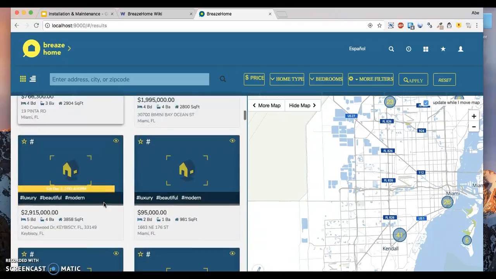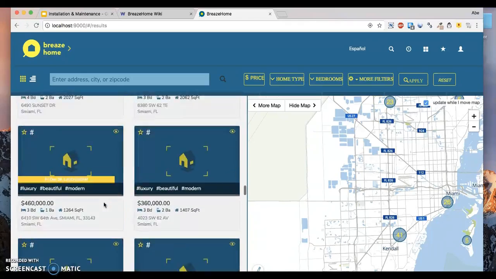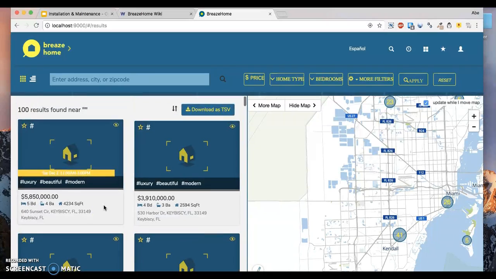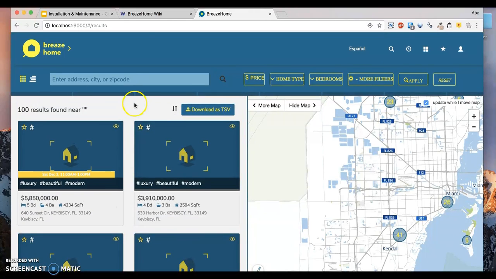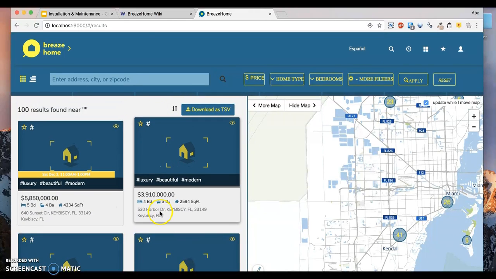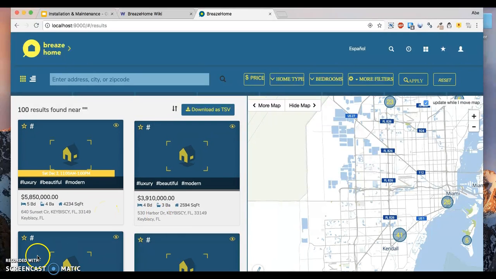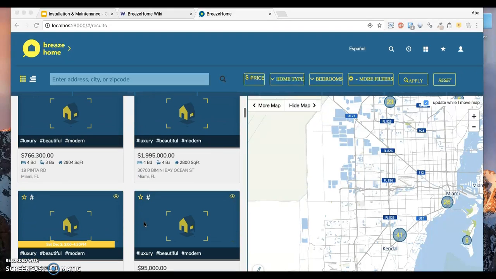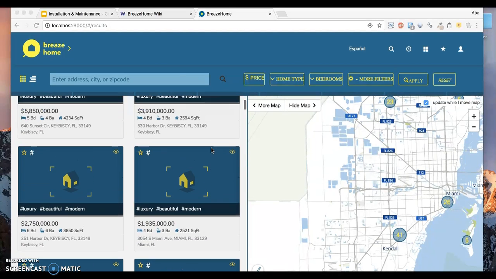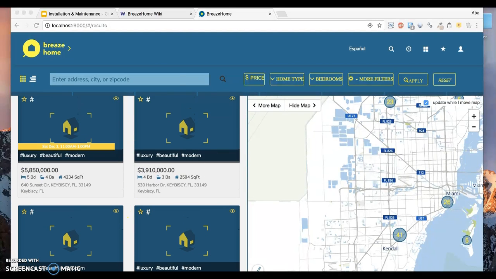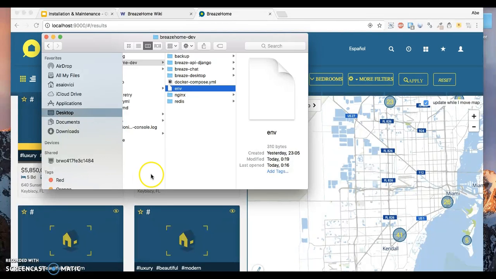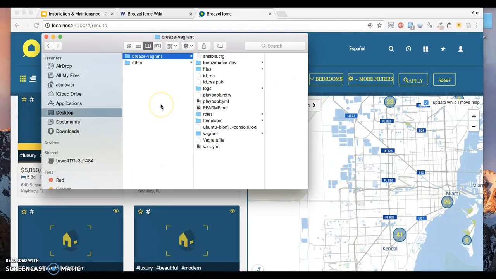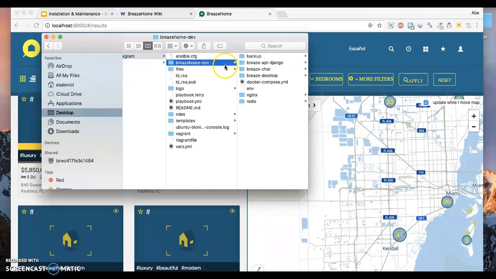And as we can see, we have access to the actual data of the production server, the actual properties, and we could play around here as we wish. But as we can see, there are no images right now, because even the image server it's accessing is a local one. So we also have to modify the front end settings so that it grabs the images from the production server as well. So we're going to go back to BreazeHome dev.